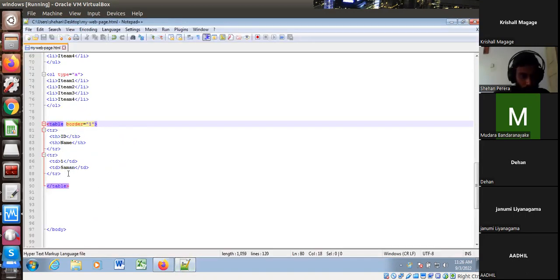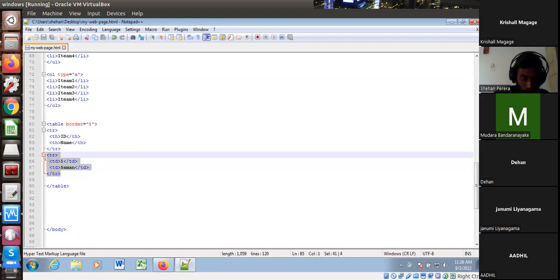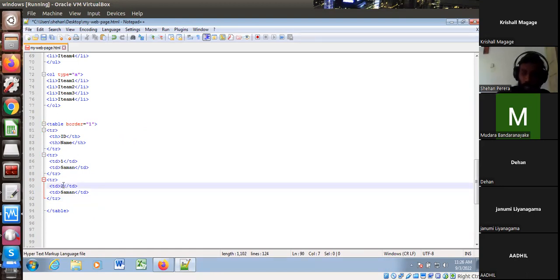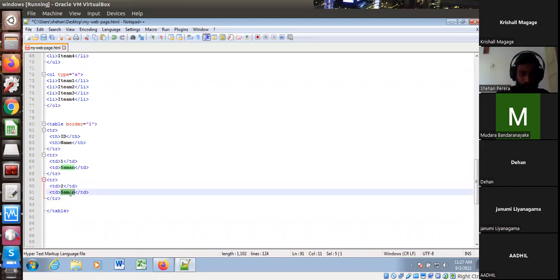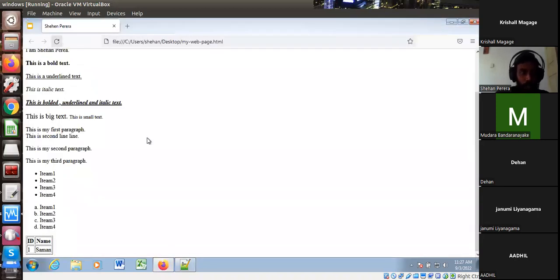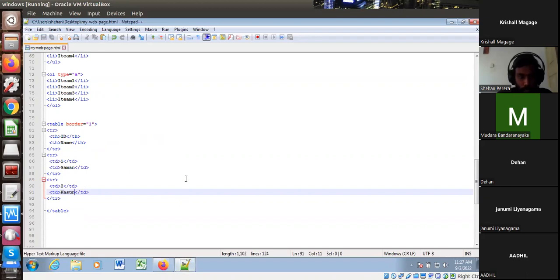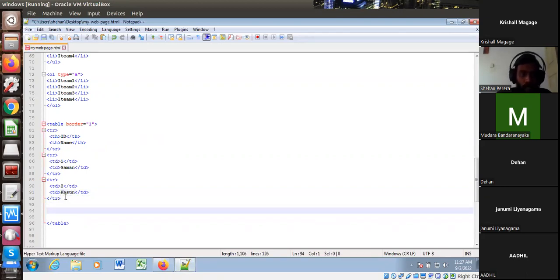So let's add another row. I'm going to copy this second row totally, with the table data, and change it. The ID is 2, and let's put this name as Custom. We'll save it and do a refresh. Now you can see that our table has another row. Okay, so that's how we can insert a table.